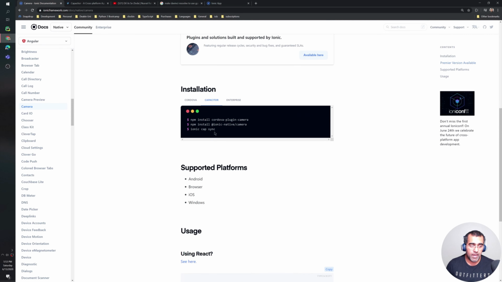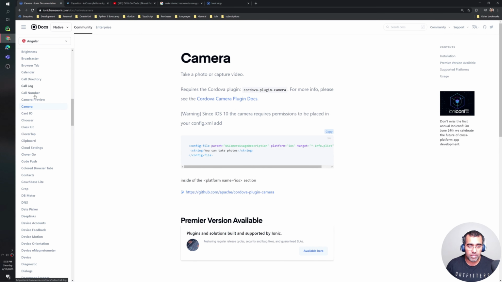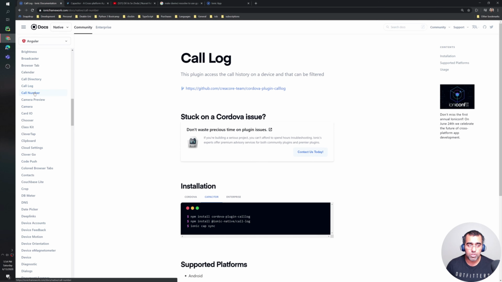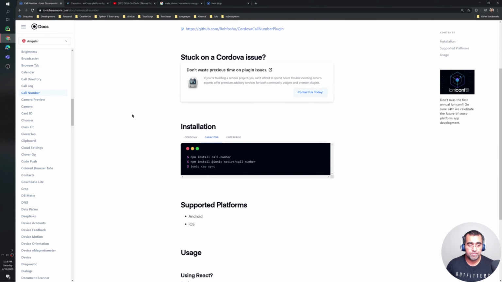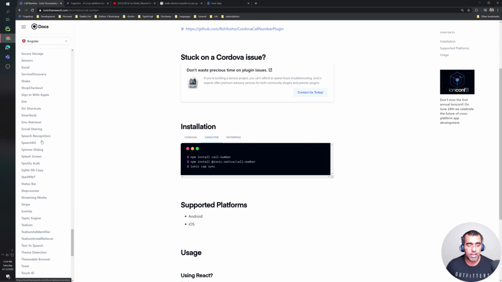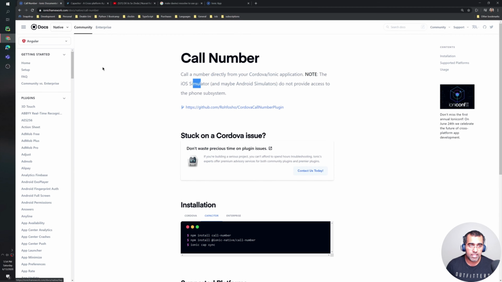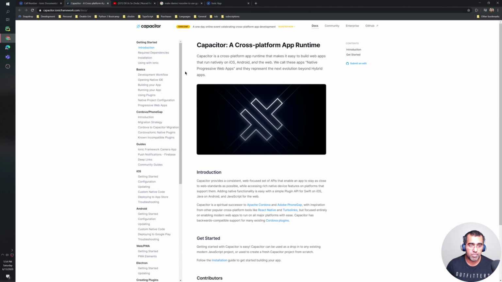Okay. So here's a list of native APIs. For example, call directory, call logs, call number. Okay, so call number directly from a Cordova Ionic application. The iOS simulator does not provide access to the phone subsystem. Okay, that's fine. So here's a vast list of native plugins that are available. Now we're going to be looking at some of the plugins available in Capacitor as well. So let me take you to Capacitor.